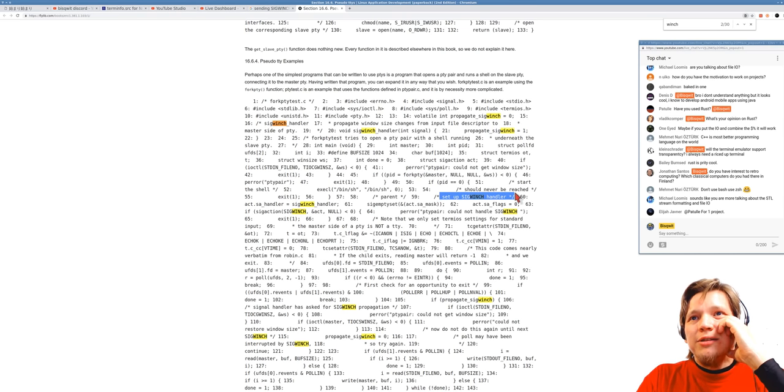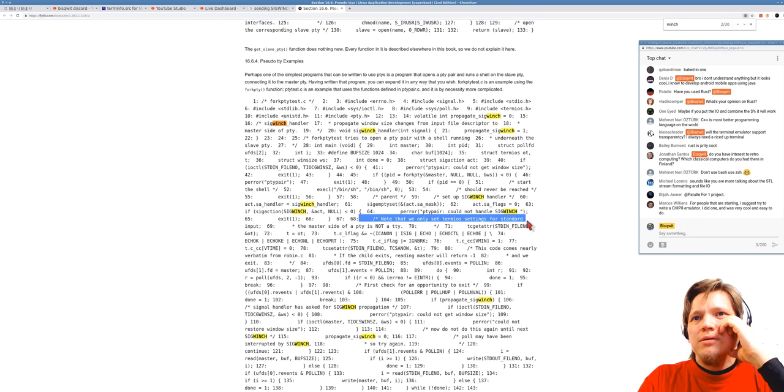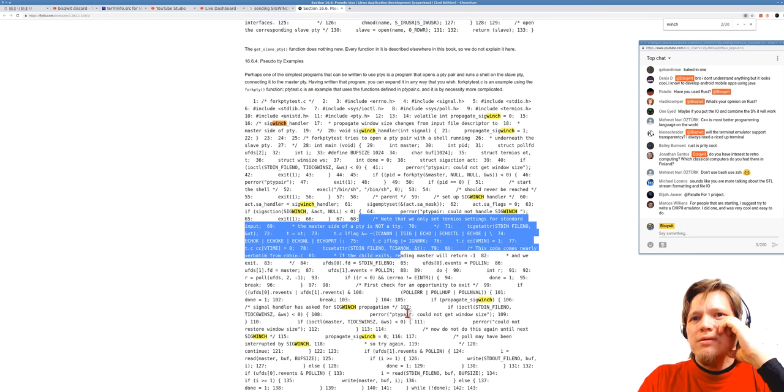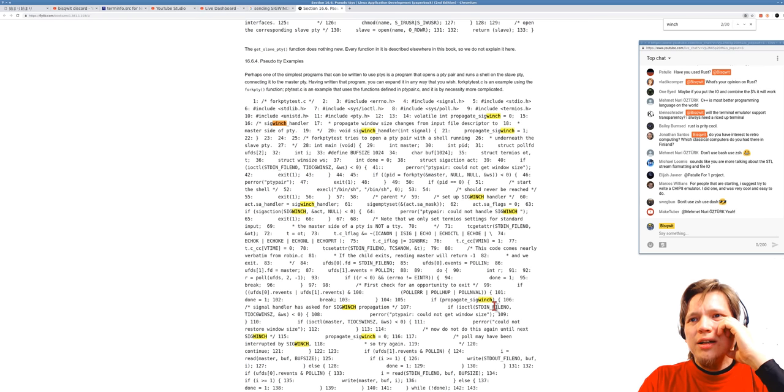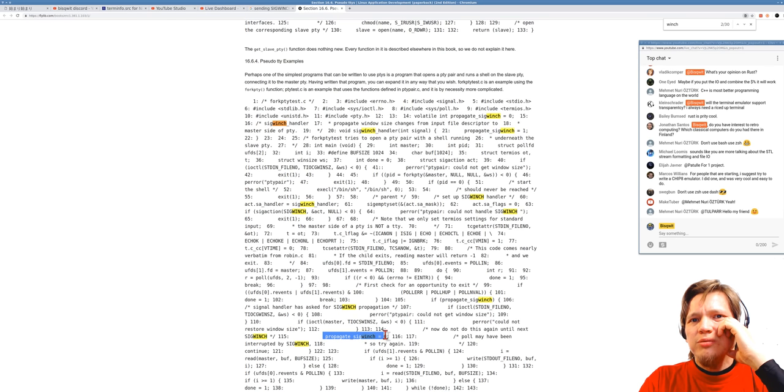Sigwinch handler never received. Handler has asked for Sigwinch propagation. IR control. If propagate. Yes, propagate. Where does the propagation happen? Like here. IR control.